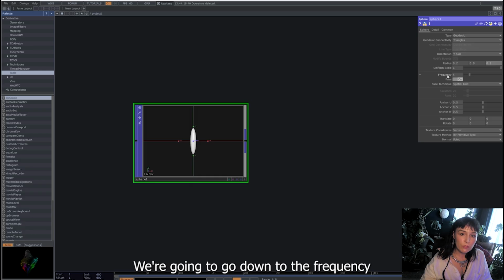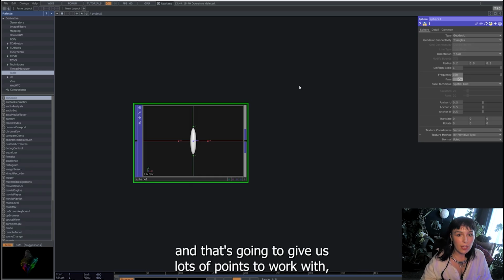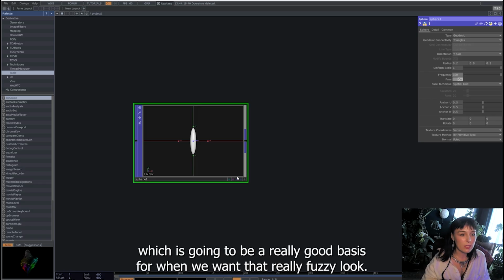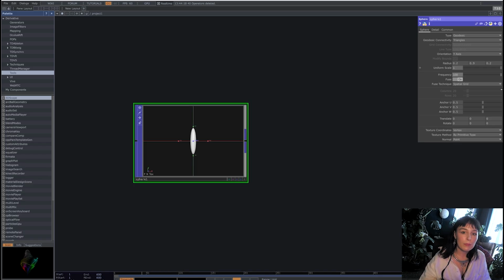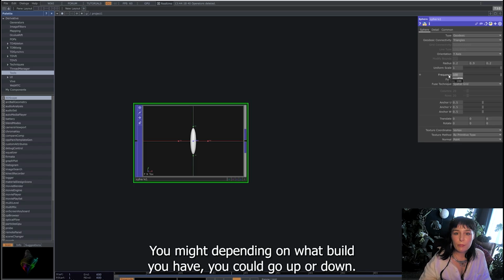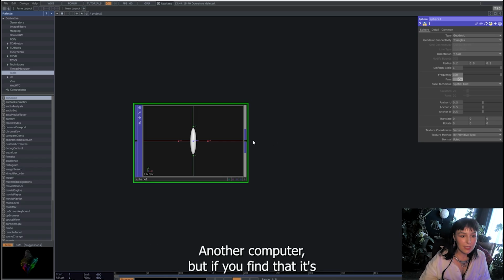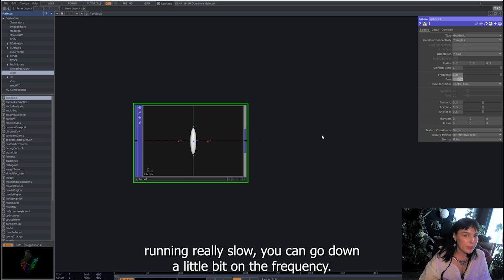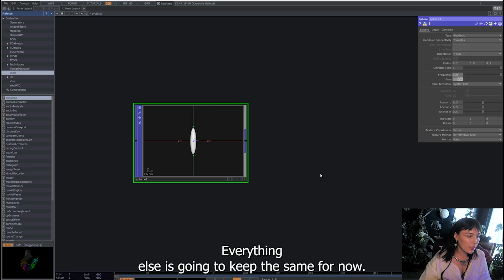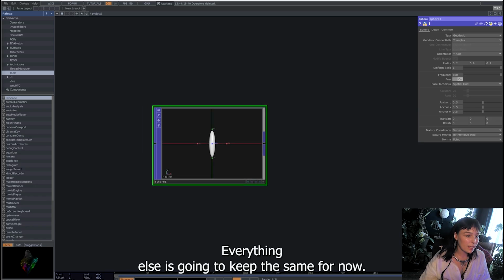We're going to go down to the frequency, and I'm going to put mine up to 100, and that's going to give us lots of points to work with, which is going to be a really good basis for when we want that really fuzzy look. Depending on what build you have, you could go up or down as far as your computer goes. I haven't tested it on another computer, but if you find that it's running really slow, you can go down a little bit on the frequency. Everything else we're going to keep the same for now.